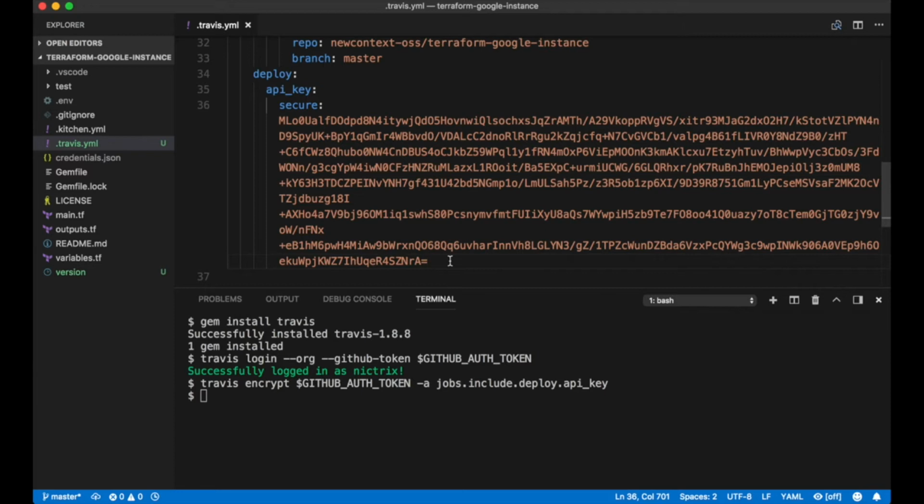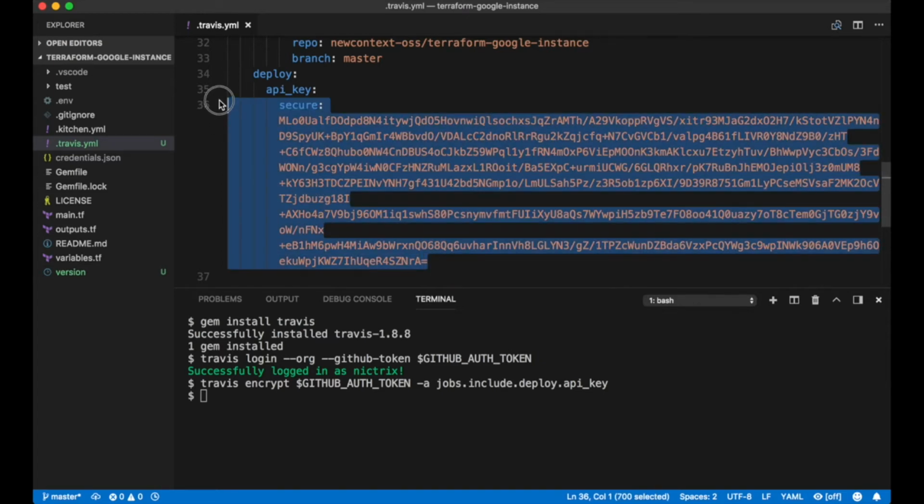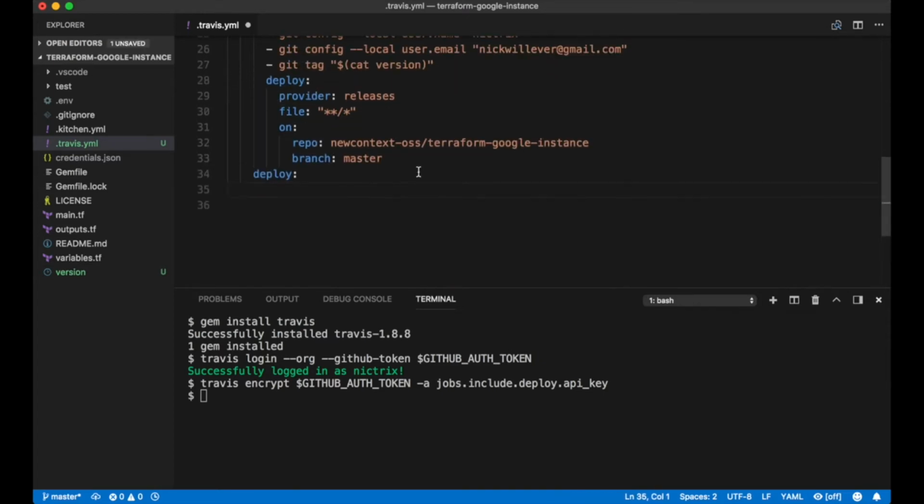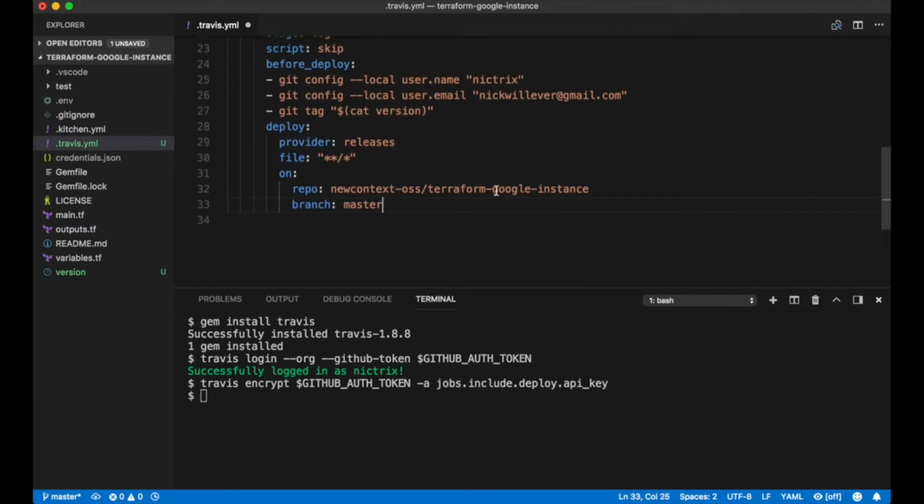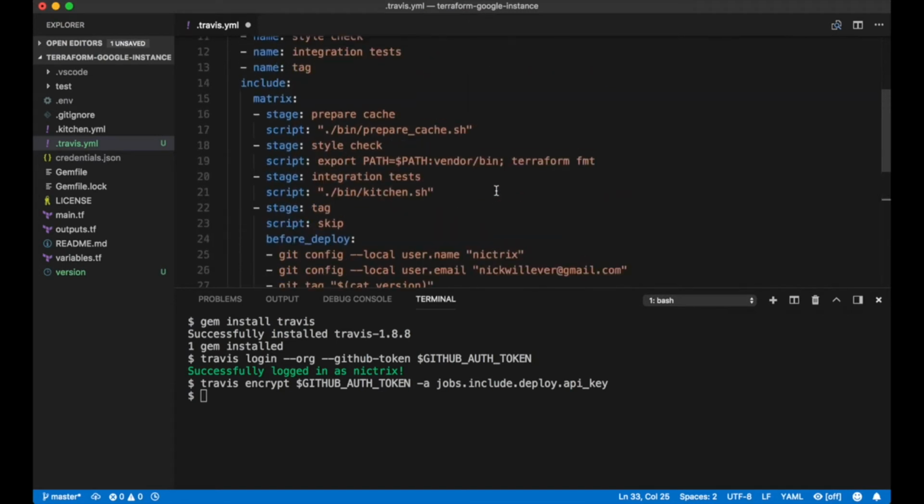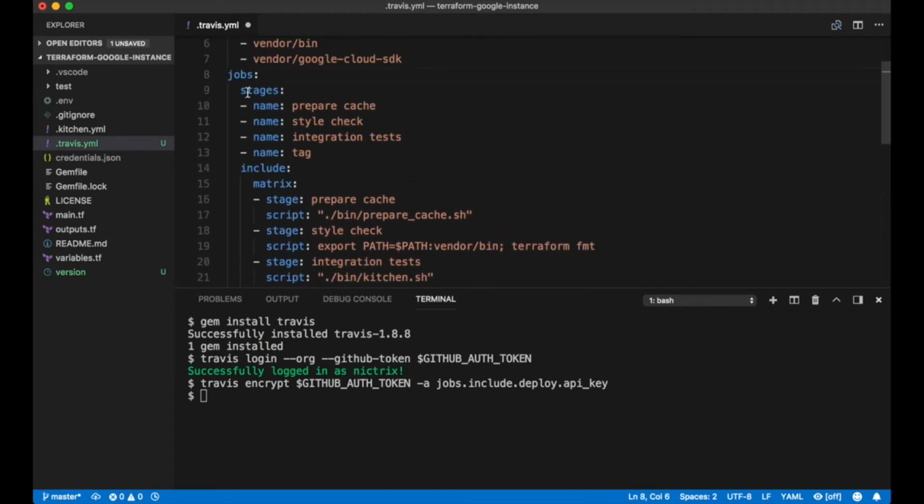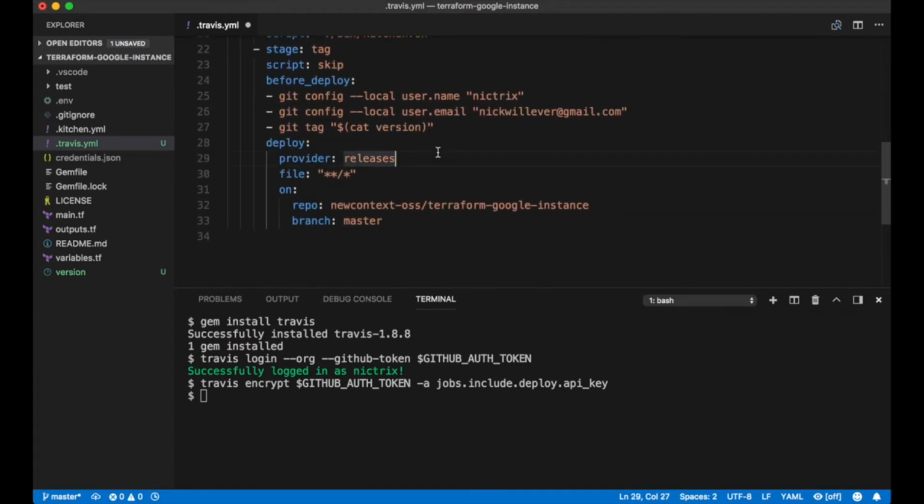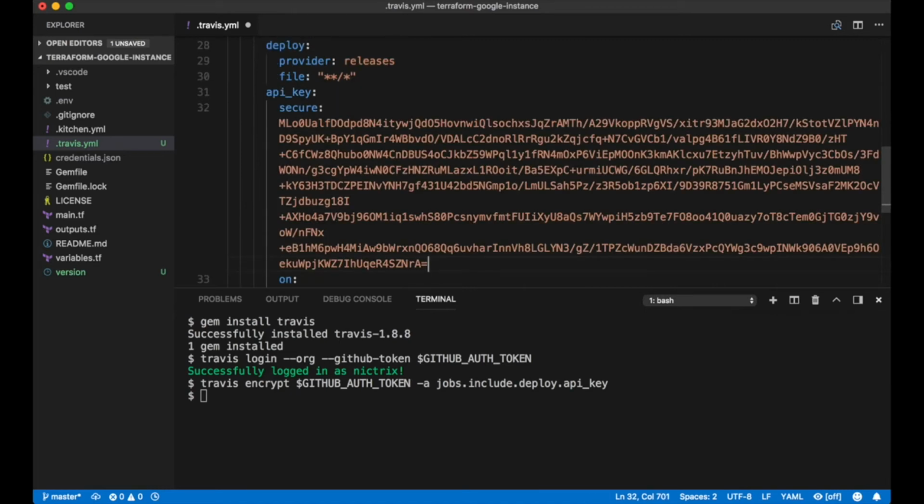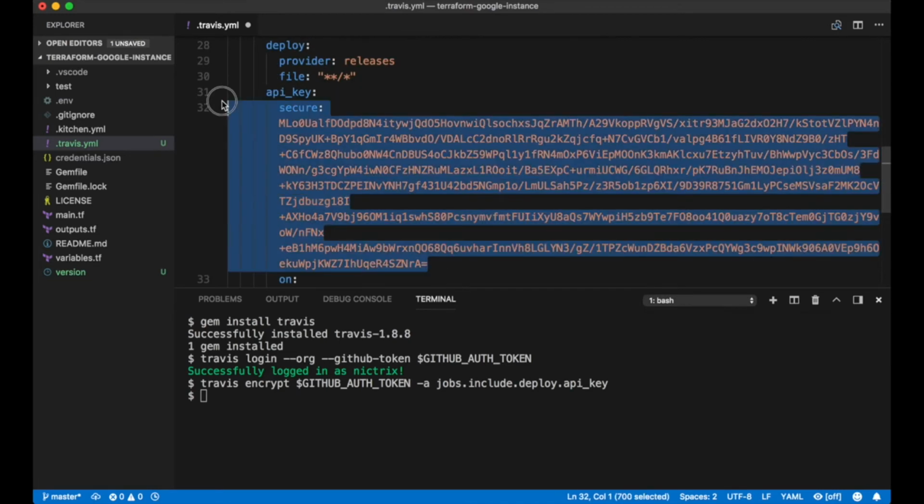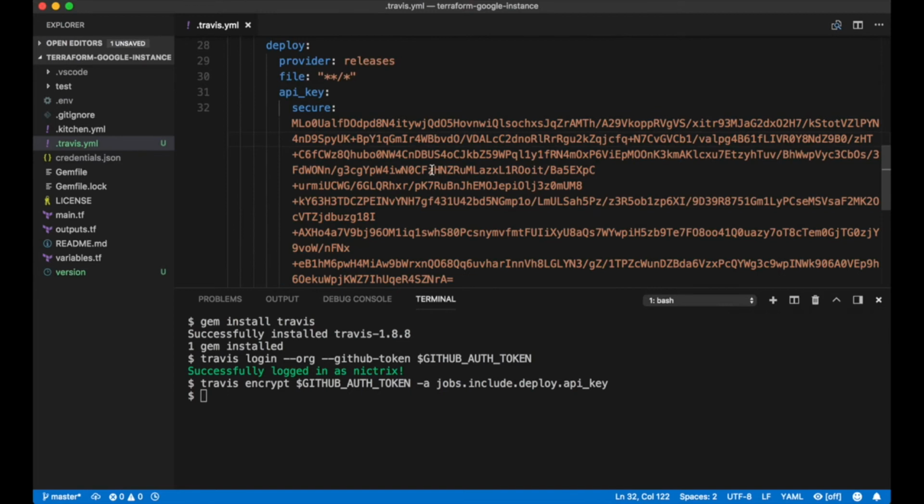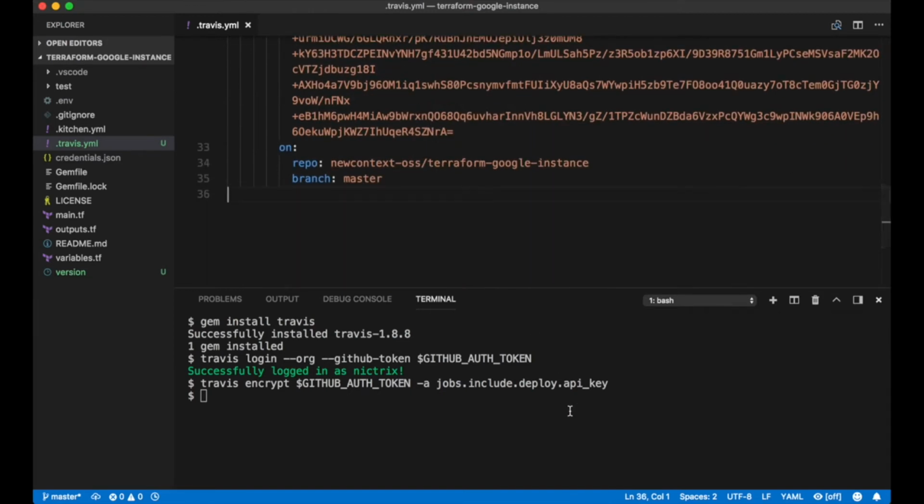Okay, it's been added. However, it's a bit messy as I need to move it under the deploy key within the last stage of the tag instead. And if you're wondering, jobs within Travis with stages is still a beta feature for Travis CI. Okay, now that's good.